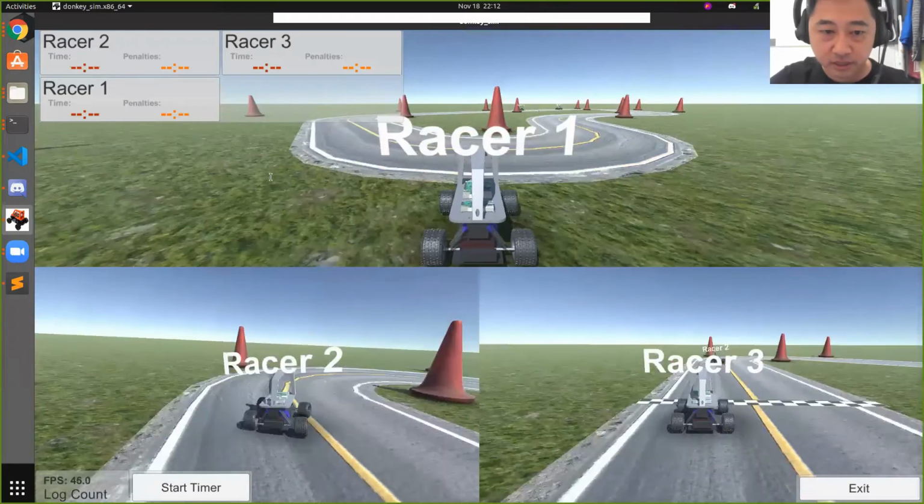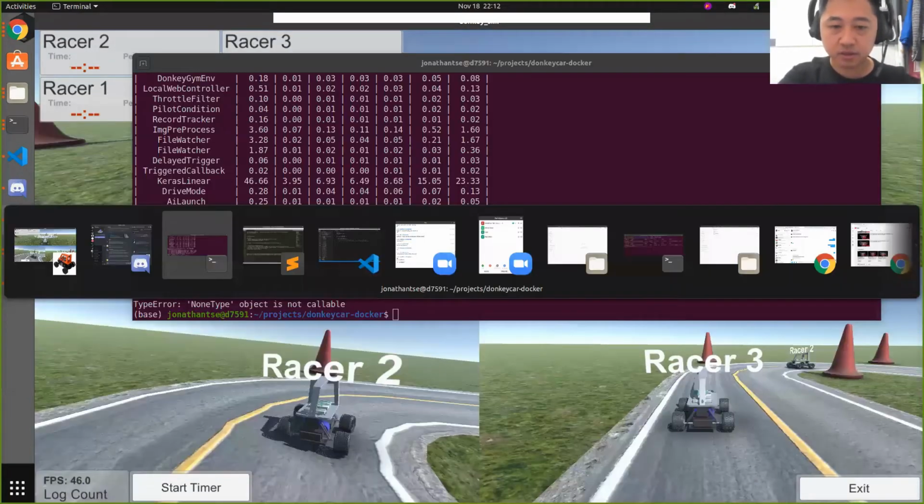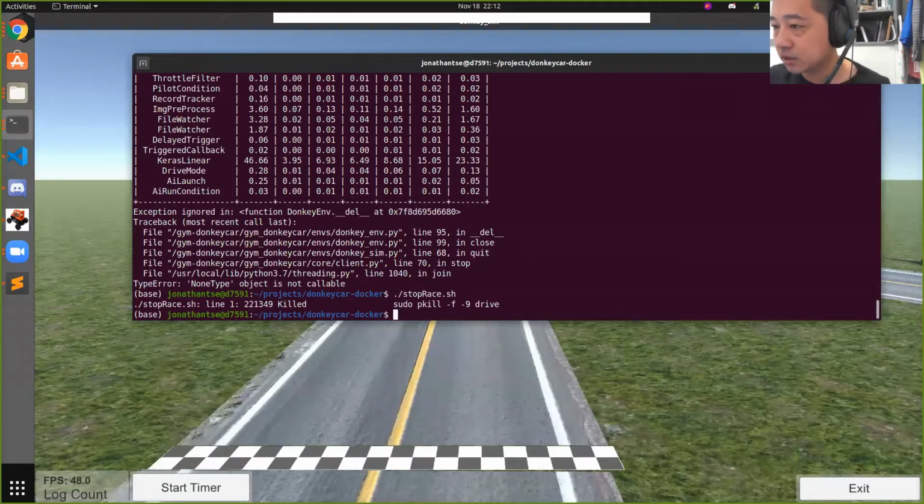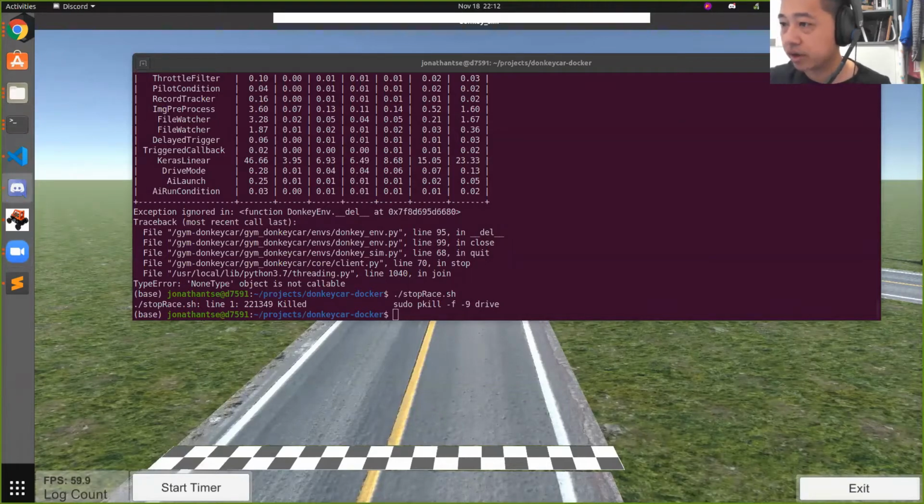So let us stop the race. Is anyone going to race with us? If not, we will end this session soon.